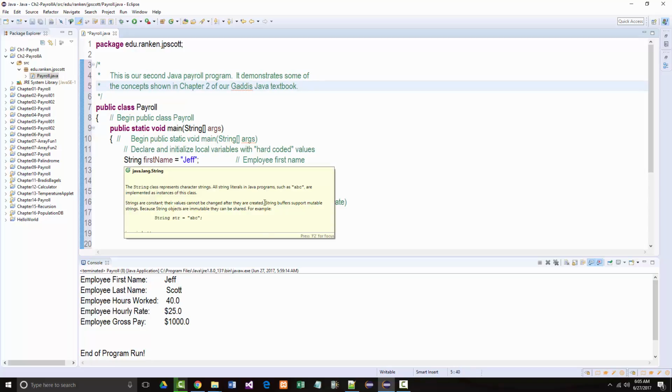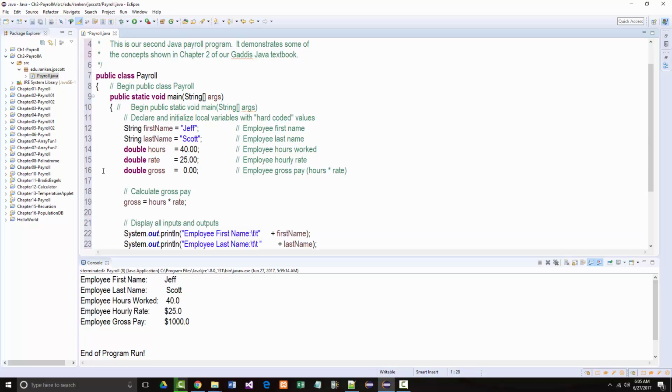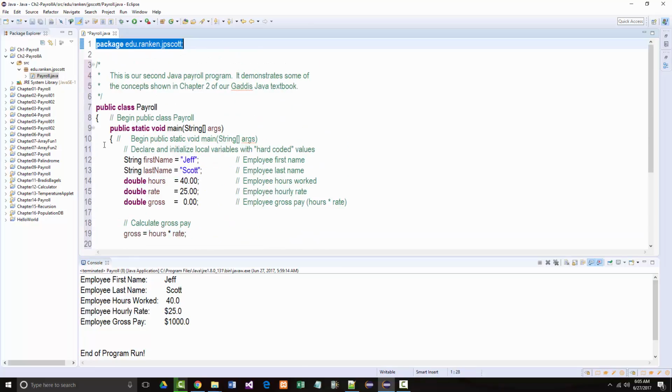All right. The first thing to notice, again, the package should always be at the top. And then you've got your class designation. Eventually we'll have more than one class. Don't worry about that for right now. Yeah, this is our second program.